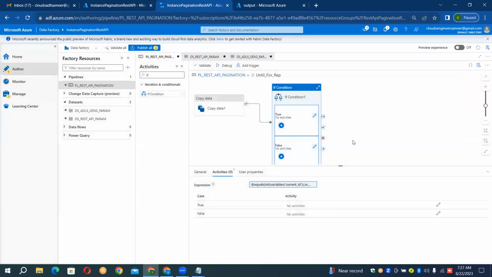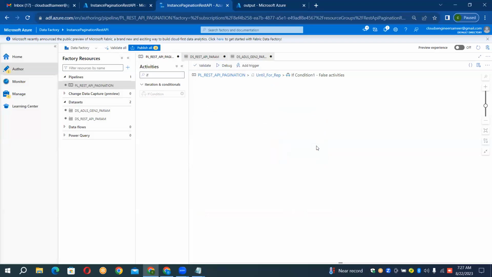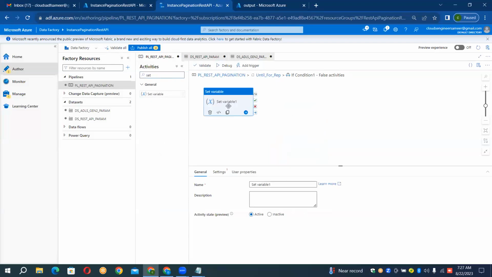Here, next. Go inside the true condition. Now, go inside the false. Go inside the false, and now select an activity called set variable activity. So I'm using the first set variable activity. Here you have to use temp is equal to current ID plus 1.